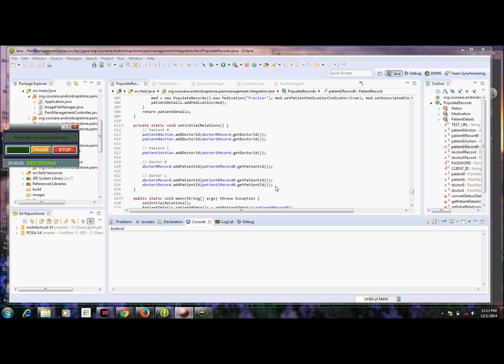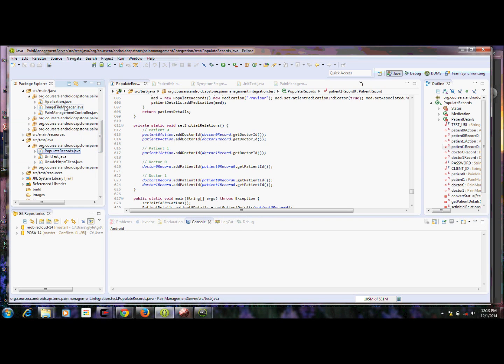Just realized that I neglected to demonstrate anything regarding account privileges. Anyway, as you can see, in populate records.java, there's a function to set up relationships between patients and doctors. So patient 0, or John Doe, is associated with both doctors 0 and 1, or doctors Frankenstein and Zhivago. Patient 1, however, is only associated with Dr. 1, so only Dr. Zhivago.